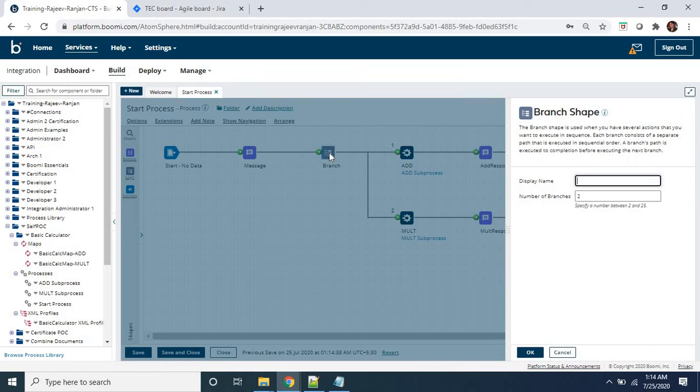Here I am using the branch shape. Suppose in that particular request I want to perform multiple operations: one operation is the addition, one operation is the multiplication. The branch shape is basically used when we have several actions we want to perform on the same kind of request, so it is useful to use the branch.